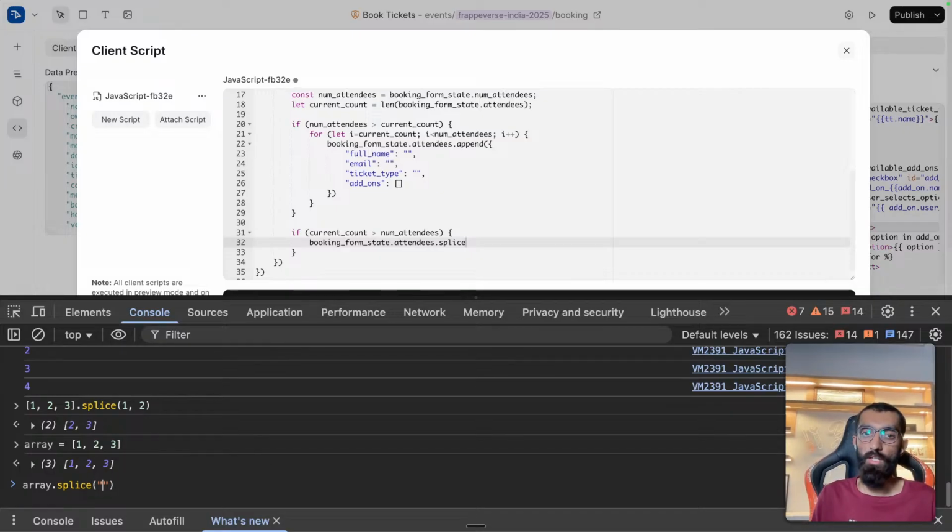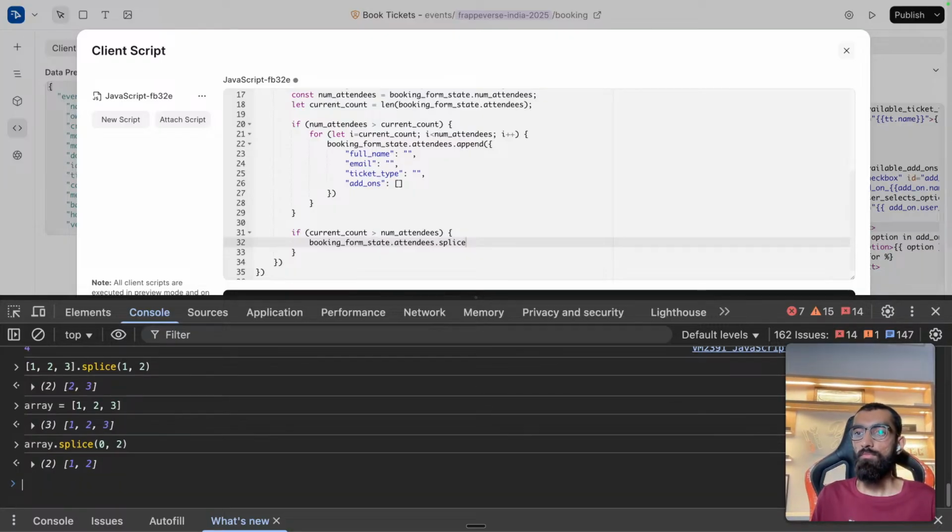LLMs would have helped here. But fine. Start at 0, splice 2. If you see, it's gone from there, right? It will return the 2 and then whatever is left. But I don't want to do that.